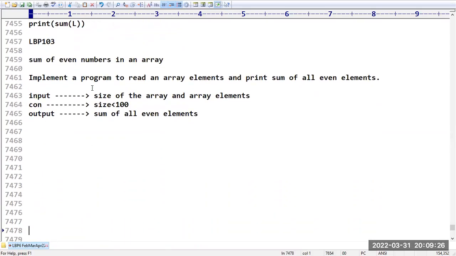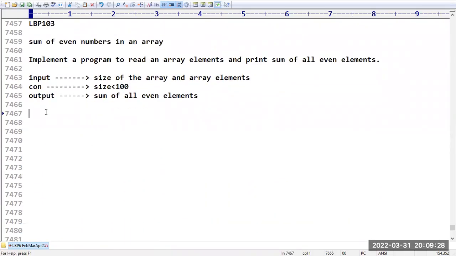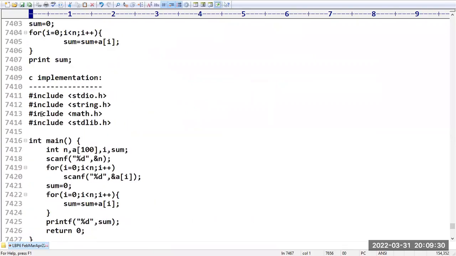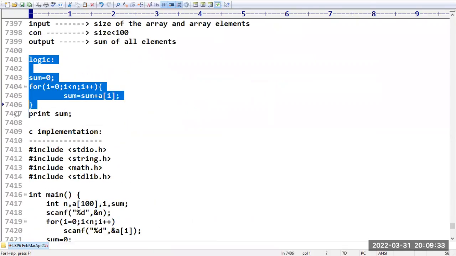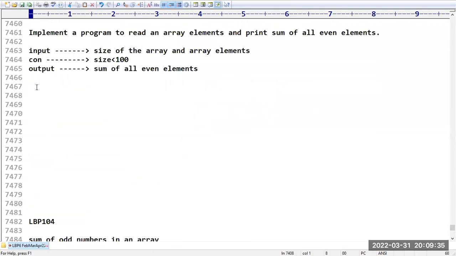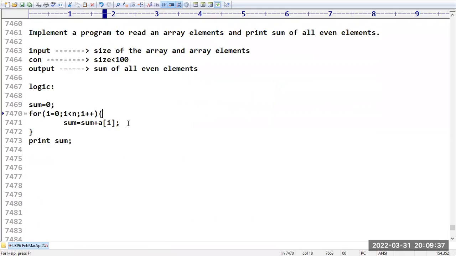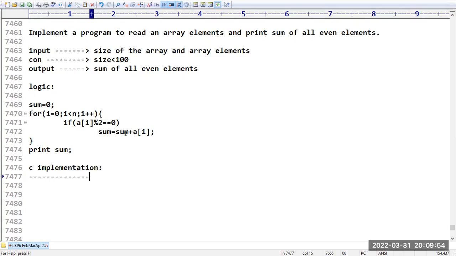So, sum of even numbers in an array. The logic is the same. Whatever logic you have taken here, the same logic will be there. But a small change. What is that small change? While calculating, you have to check whether A of I percentage 2 is equal to 0 or not. Then only you have to add the sum, right? That means we are going to get even number elements. So it is not n percentage 2, Lokesh. A of I percentage 2, not n. N means array size.